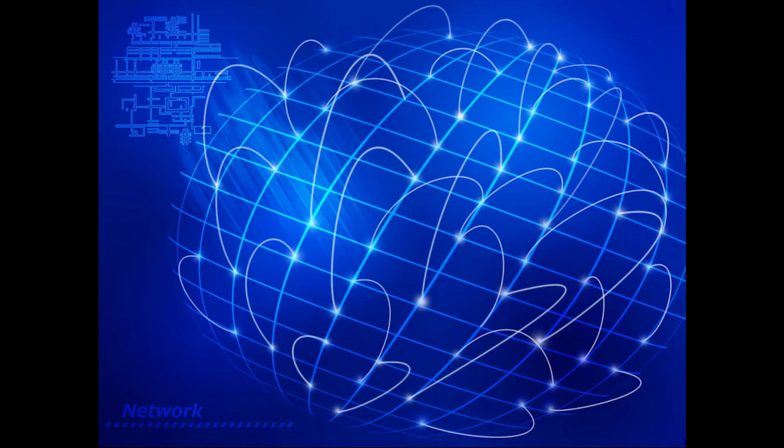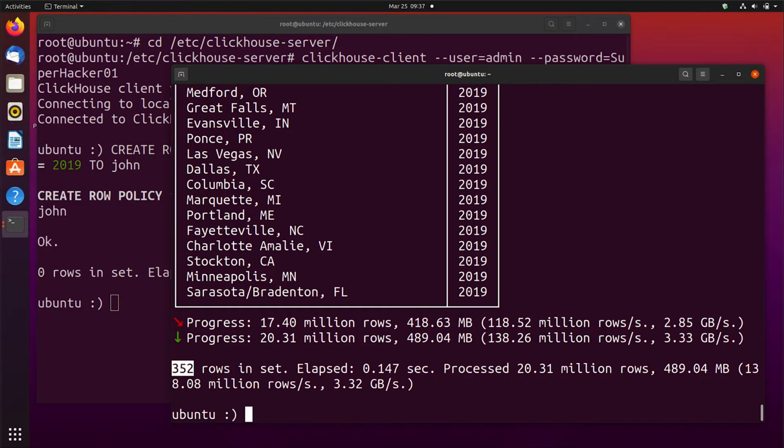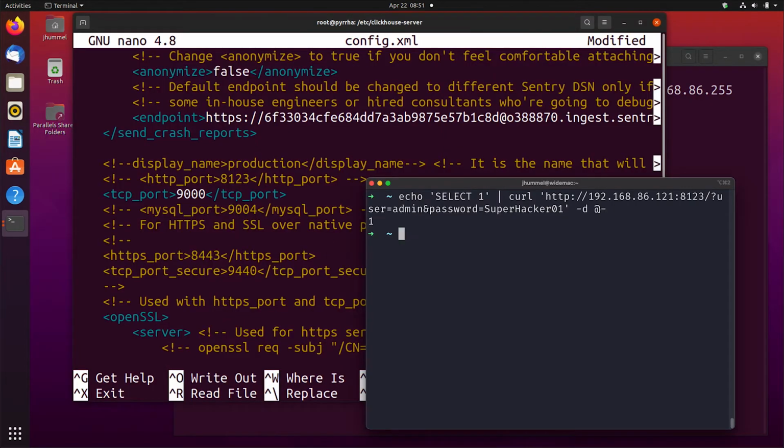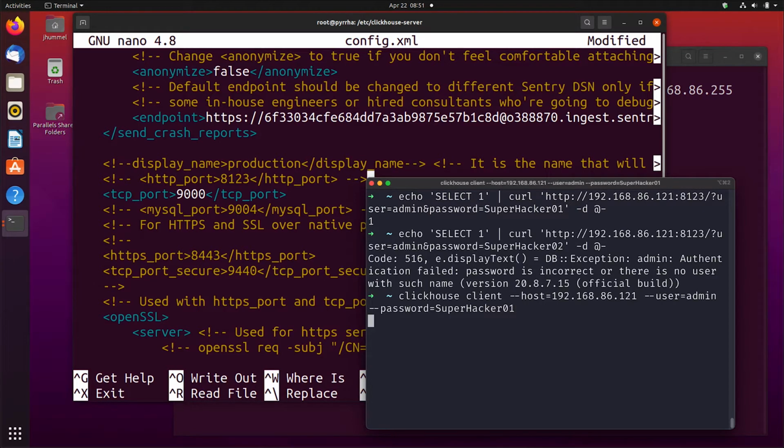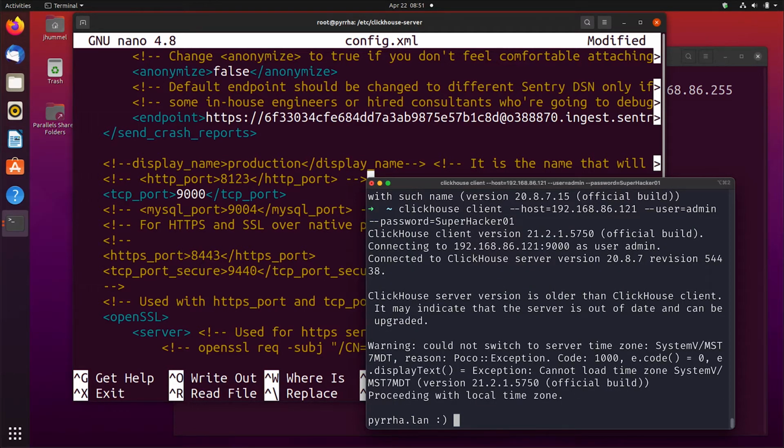ClickHouse is made to work on networks, to work in clusters and share information through different clients, whether it's the ClickHouse client or HTTP or Python or whatever works best for you. If you want your ClickHouse database to be successful, you can't have it in the corner waiting for someone to come along and type on a keyboard. It's going to be on the network, and you're going to want it to be secure.